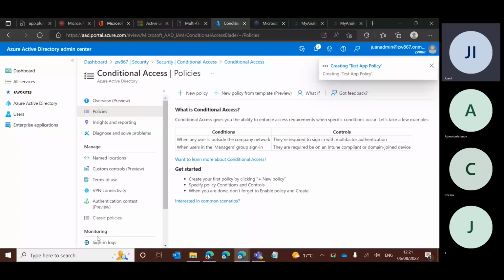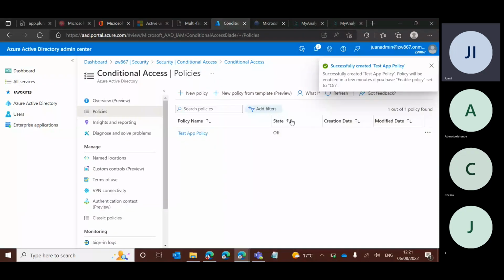So now you can see it says yes. We've successfully created this test app policy. Right now it says state is off, so I can come here at any point in time and turn it on. So that's how you set up a conditional access policy. That's how you set up multi-factor authentication and so on and so forth.